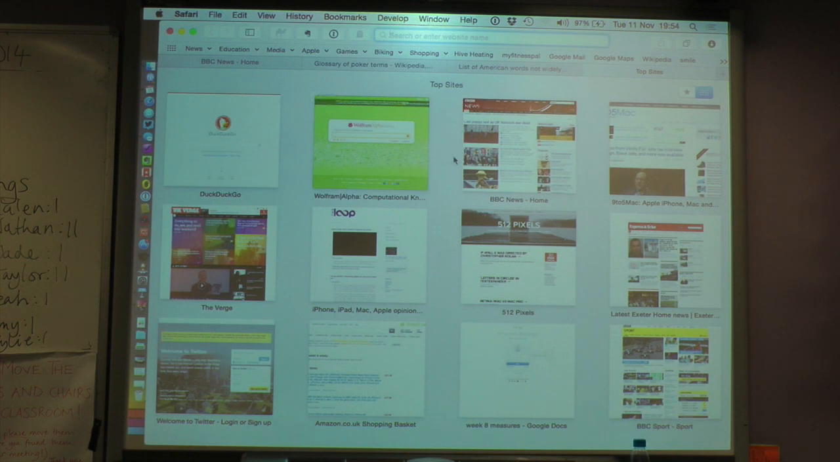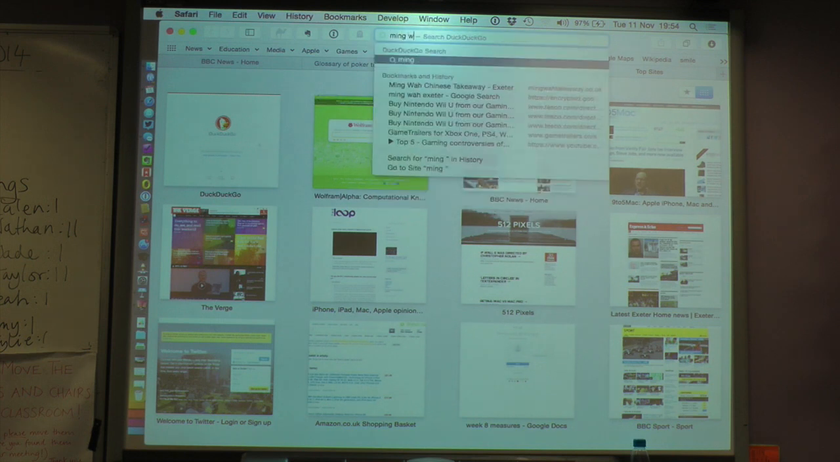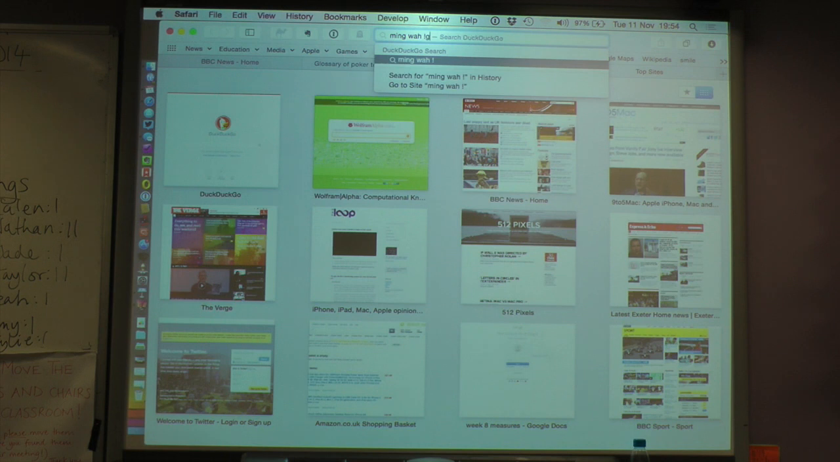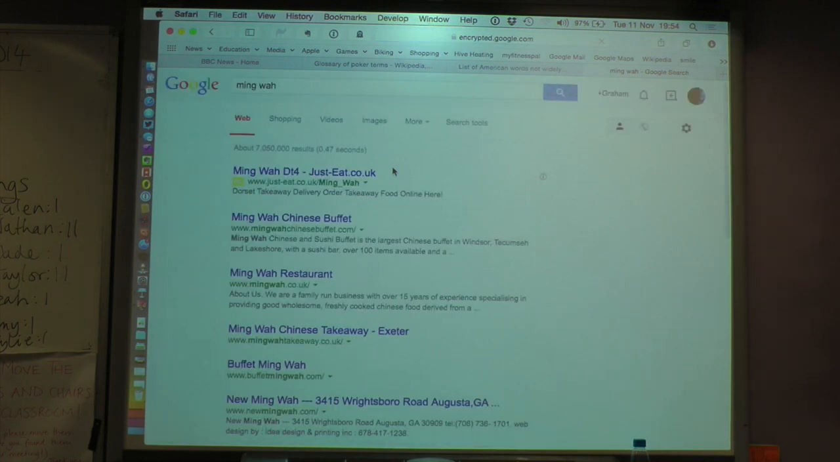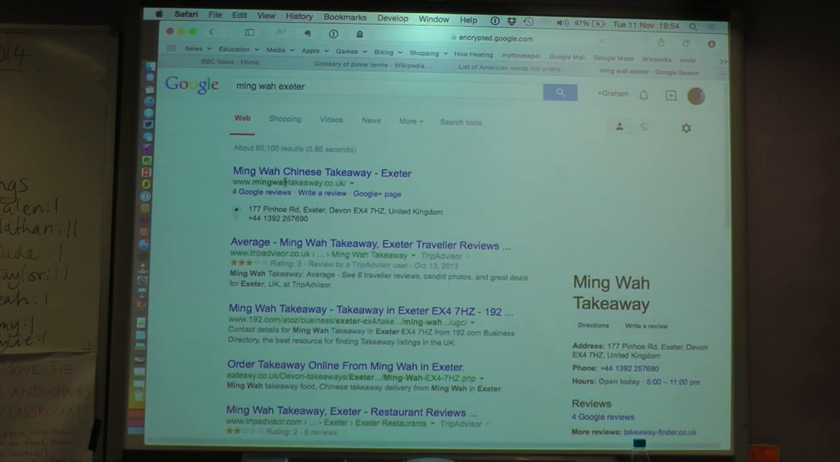So I'll show you another example. So if our favourite takeaway in Exeter is Minghua Chinese takeaway. So if I want to search for Minghua Chinese takeaway, what I can do, I'm not going to do this, is that the first hit is normally a Google map, or there'll be a Google map over here. Let's search Minghua Exeter. Put it down, the fifth one down. Here we go.